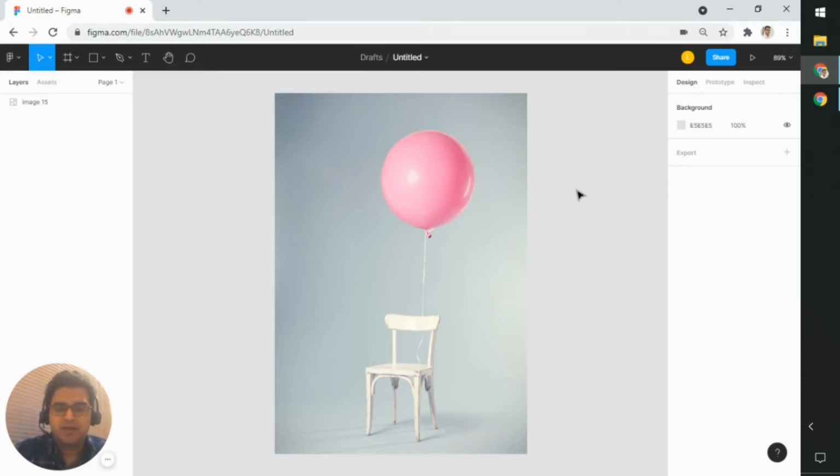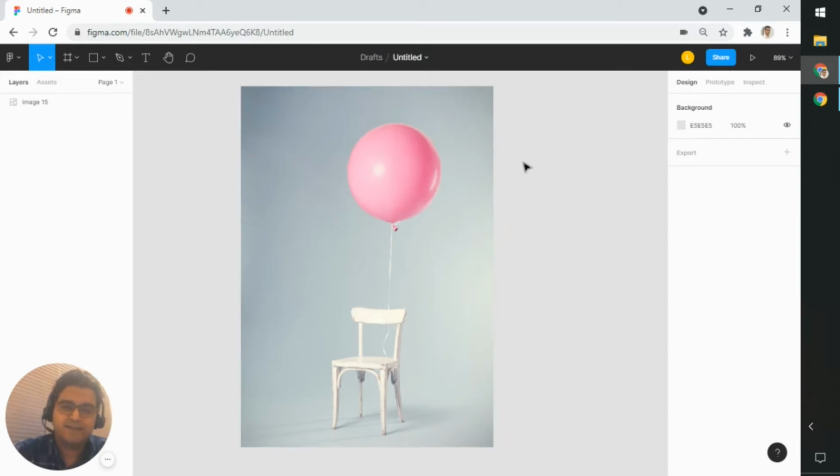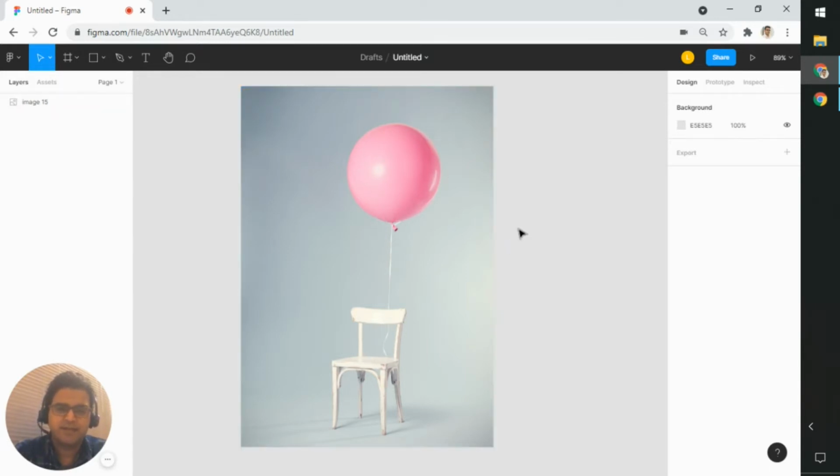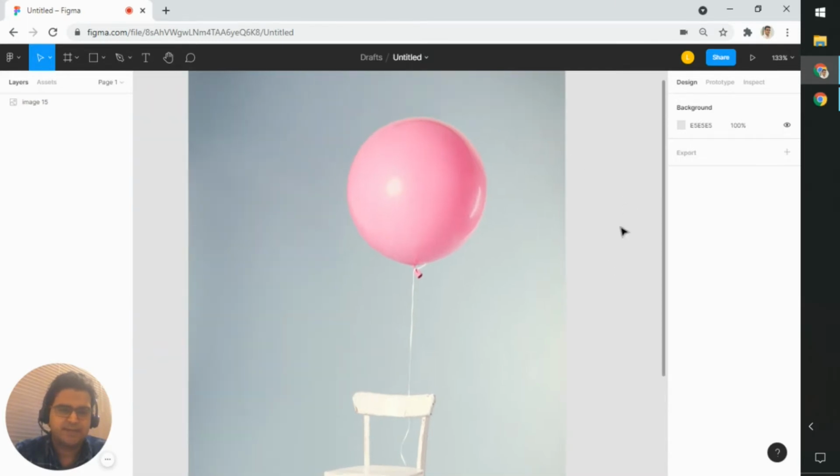And so when designing or when illustrating an object, I definitely recommend looking at an existing image, maybe from Unsplash, and illustrating on top of that. So using this as a reference. So for this video, we'll only take a look at illustrating the balloon itself, not the chair. So let's focus on that.